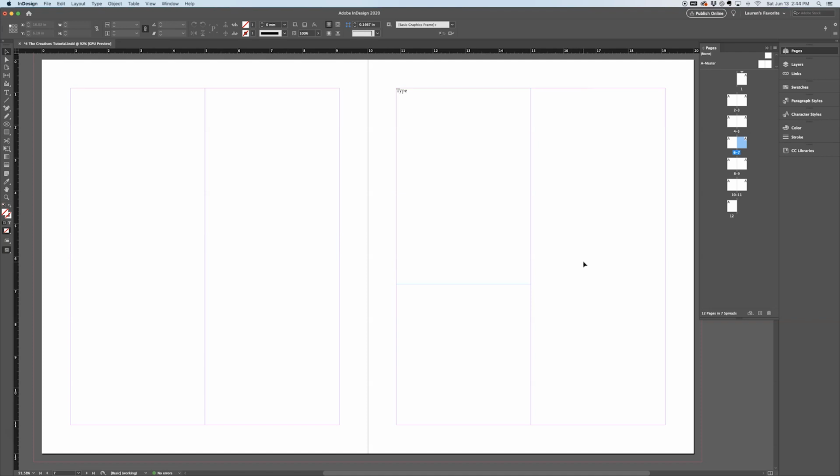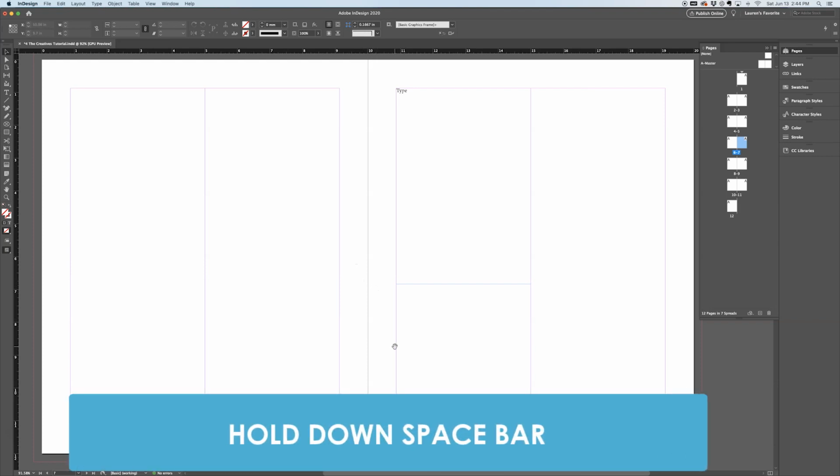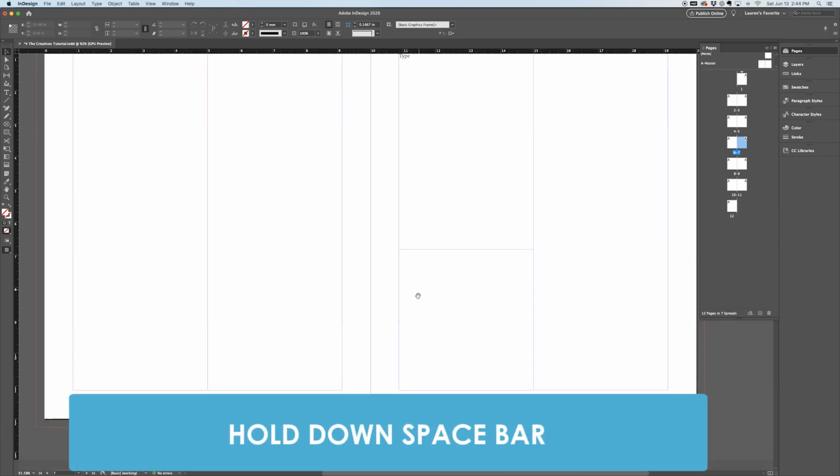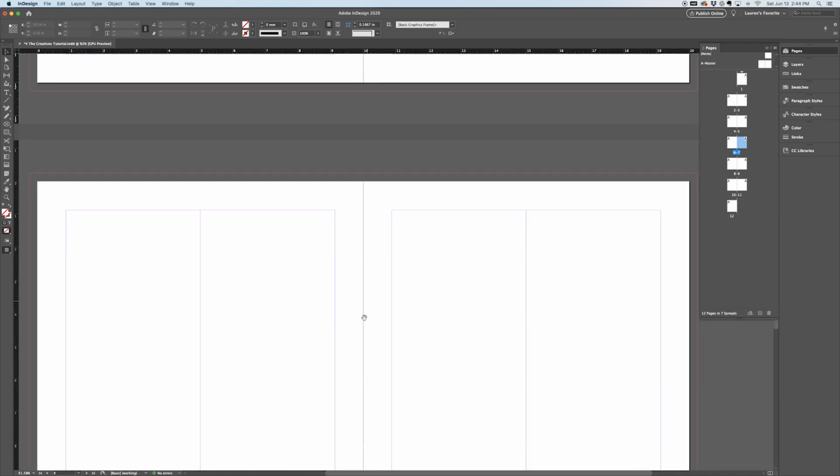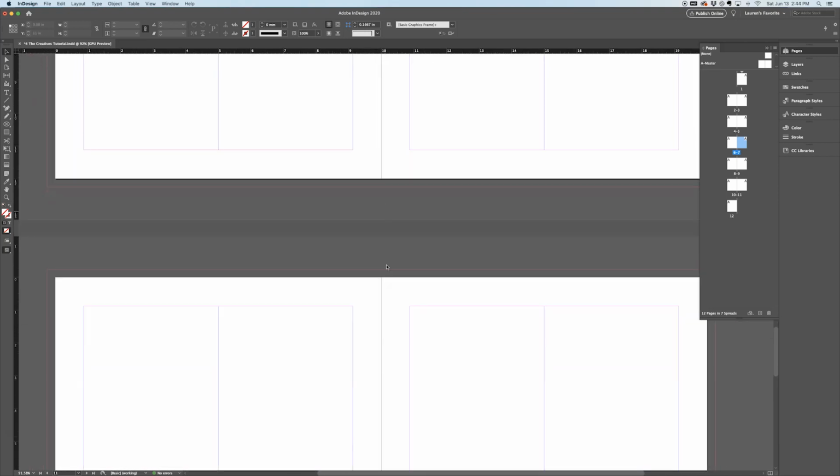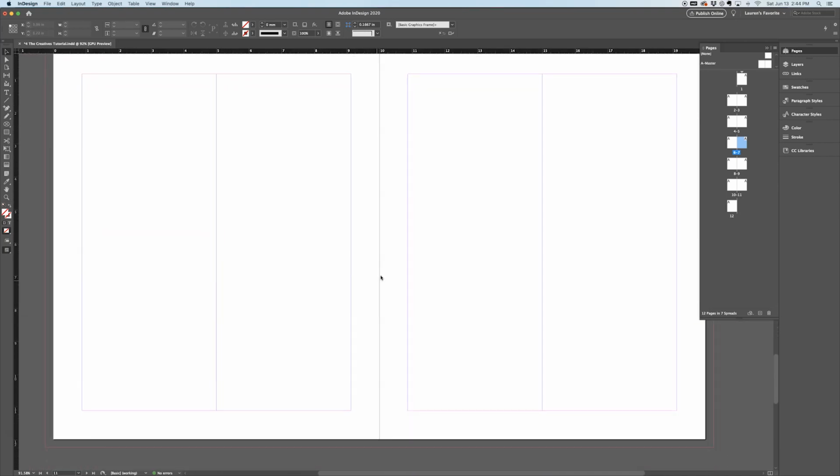And then another cool one that I wanted to tell you about is holding down the space bar will bring up this little hand, which will allow you to move without selecting anything. So that's just holding the space bar.